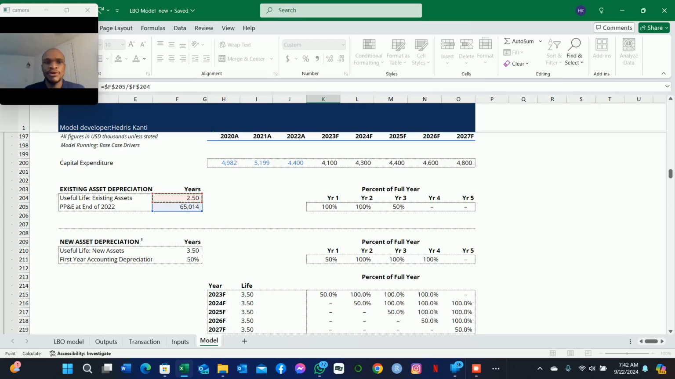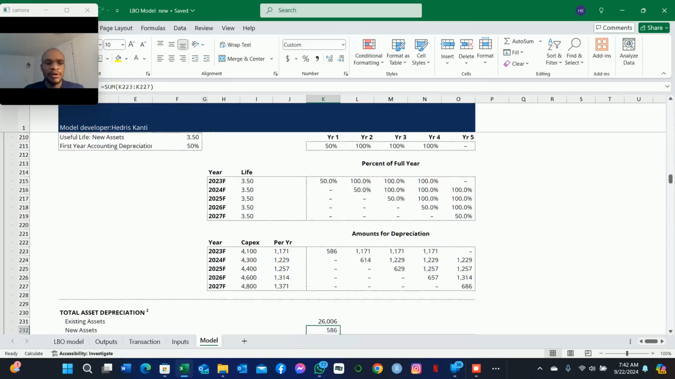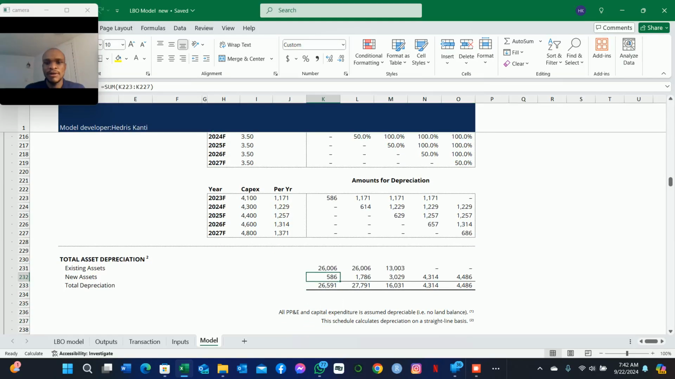We reference that cell again, and then we have to multiply it by the percent of the full year of depreciation. In this case, the existing assets will be depreciating fully at 100%. So we multiply it by that amount. We have it set up there. So for the total depreciation, it's just going to be equal to the sum of the existing assets and the new assets. We can take this and fill it right with Control R. As you can see, we have it set up there.